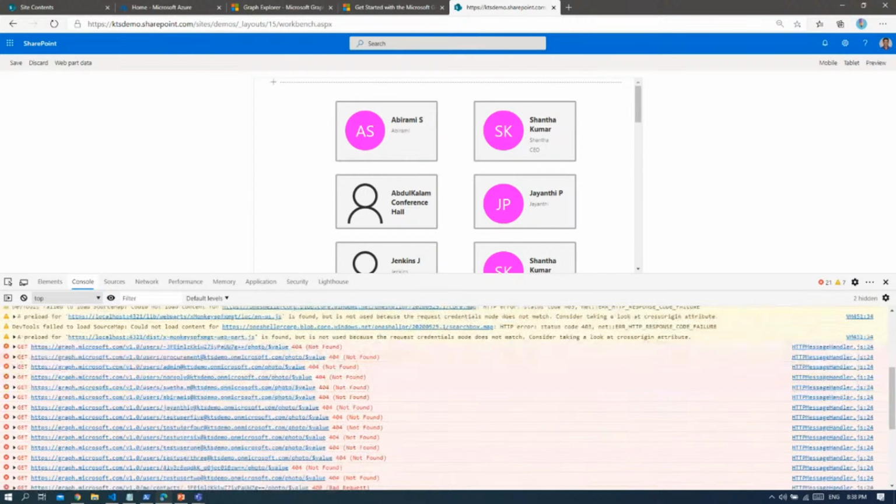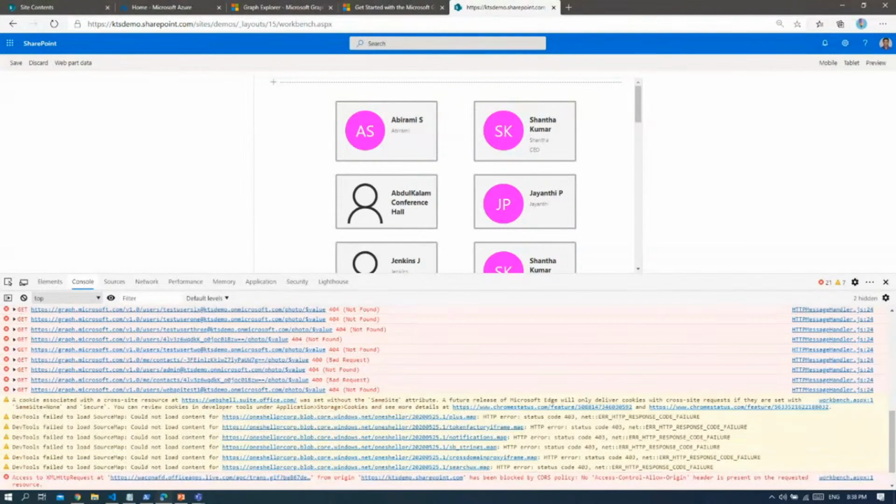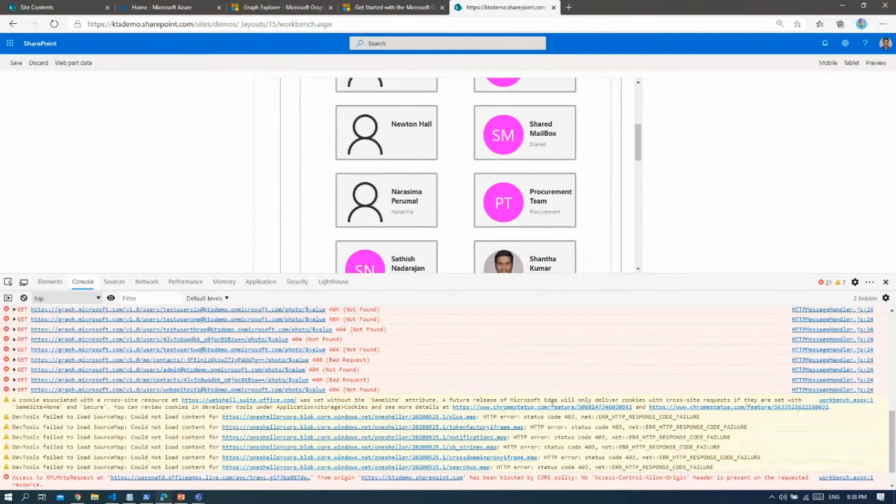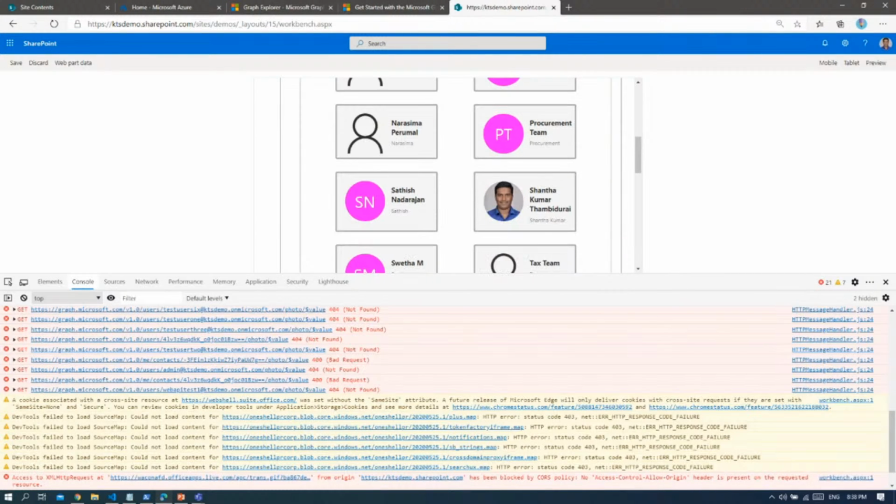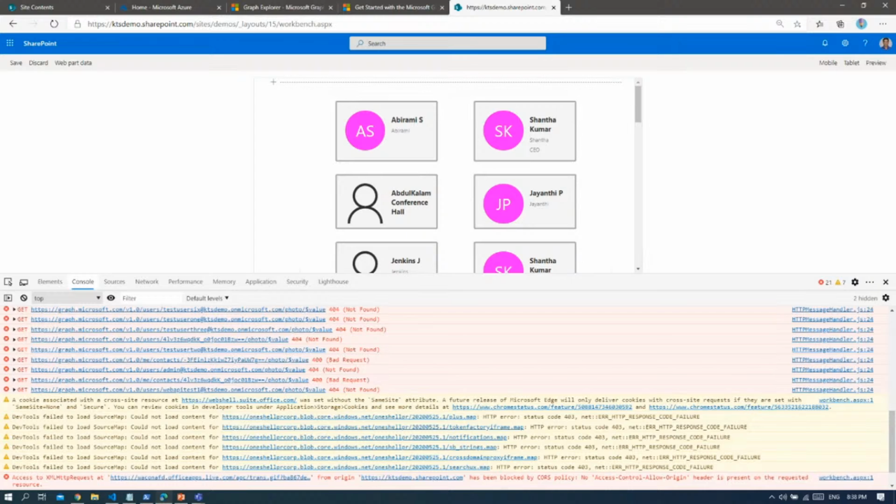Here you can see these are trying to retrieve the user images. The user image is not available, because for all the users the Graph Toolkit component itself tries to retrieve the images. We are not writing any code for retrieving the user images, so everything is inbuilt in the web component. It tries to fetch the image, and since it doesn't have one, by default it renders the initials with the name. Okay, so let's close this.